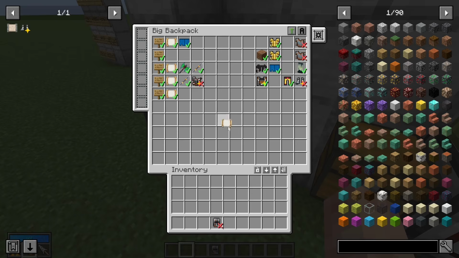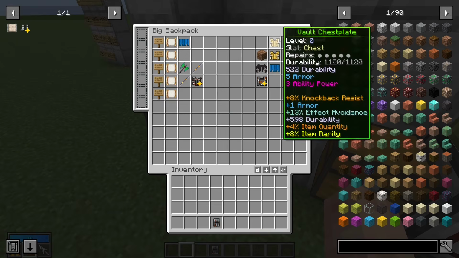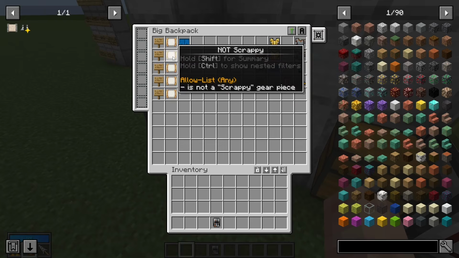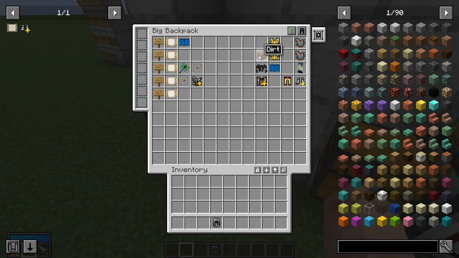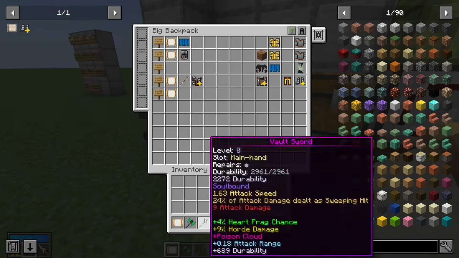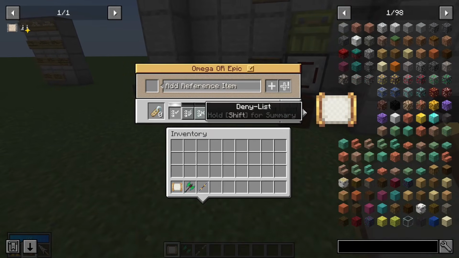So for example, if I hold this Omega piece it can get through, but this scrappy piece doesn't. It's checking if it's not a scrappy gear piece. Now keep in mind that it's a complete opposite. So since this dirt is not a scrappy gear piece, it matches anyway. So make sure to cover all the bases. If you want just non-scrappy gear pieces, you're going to have to use the match all feature, which I will cover later.